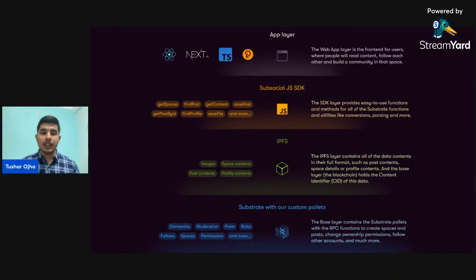Then we have the IPFS layer where all your content, for example, what you posted on Subsocial or any dApp on Subsocial, your title, the description, any links you have attached, any image files, everything would be on a decentralized storage rather than on centralized storage like Google Cloud or AWS. So that's the IPFS layer, and on top of that, which interests you as a developer, is our Subsocial JS SDK. You don't need to make RPC calls directly to the blockchain, but you can use the JS SDK to interact with some JavaScript functions to gain the same results.